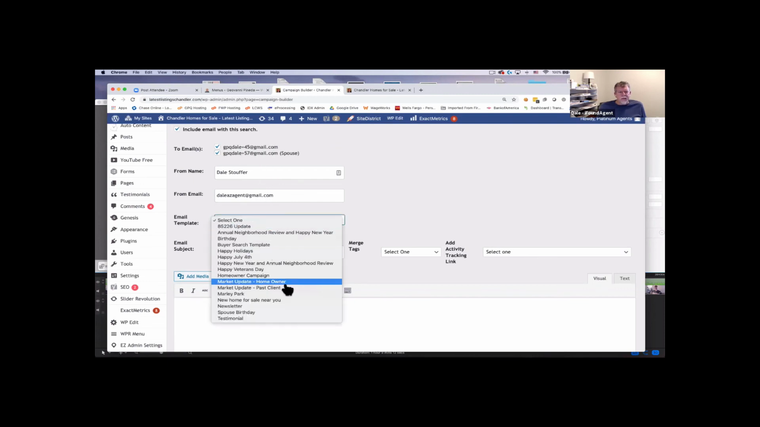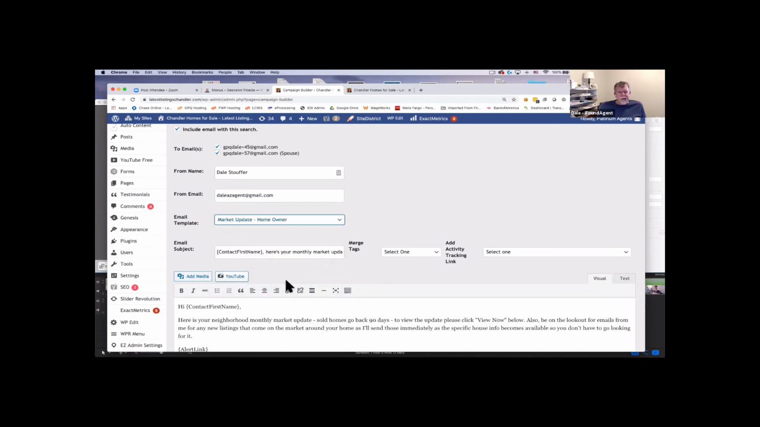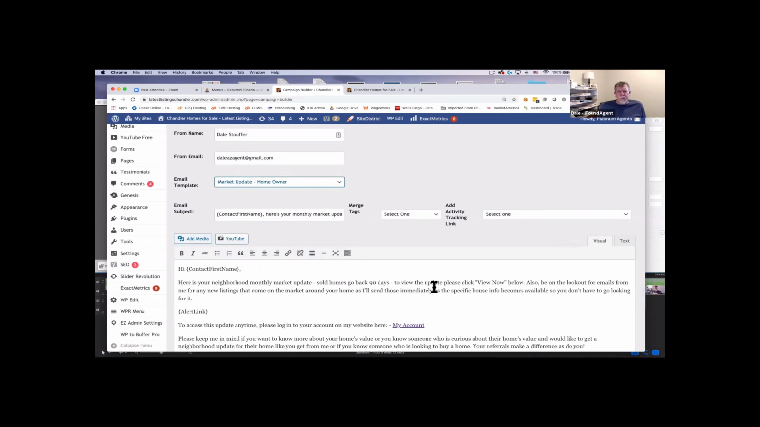And then I want to select that market update homeowner that you guys just edited. So I want to select that. And you notice it preloads in all of your content. Okay, from here, I always put in, here is your Sierra Tempe Vera Lane.